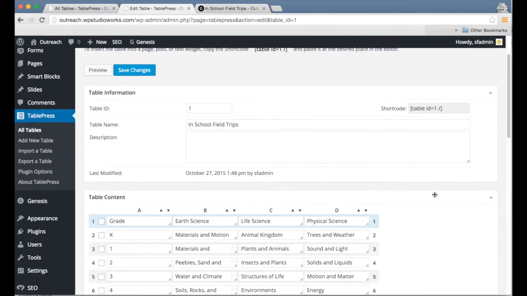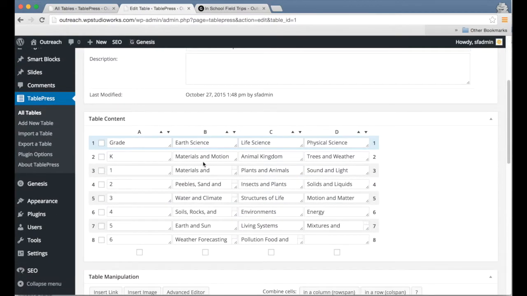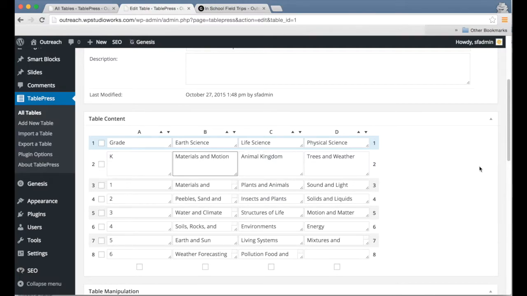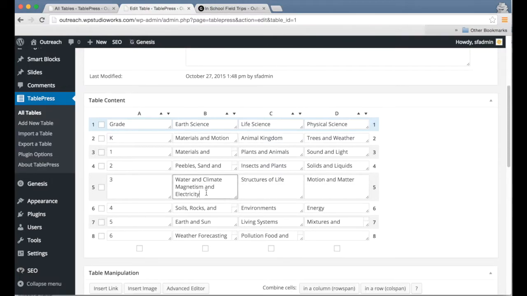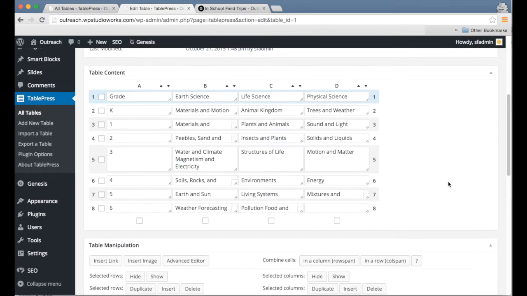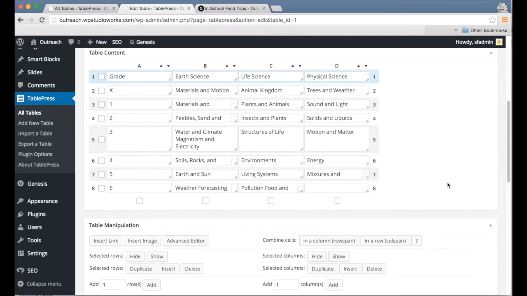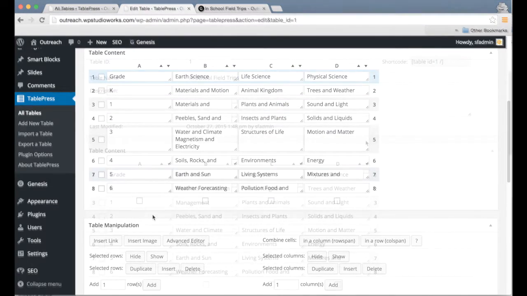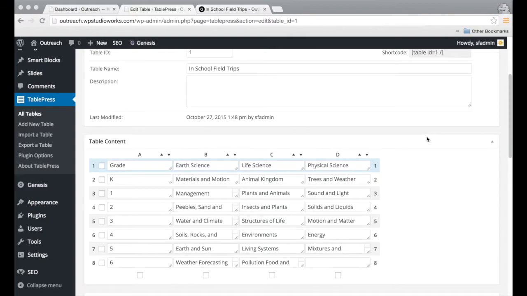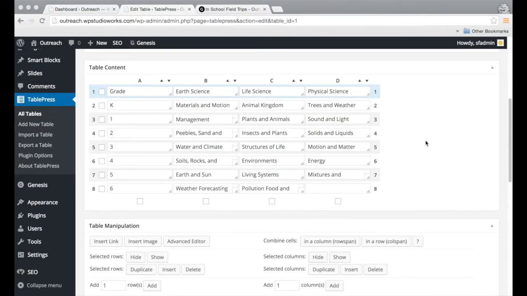All right, so this is our table. And you can see down here how each of the table cells is set up, and there's text in there, but there's not really an obvious way to add a link, kind of like with the visual editor or anything like that. So this can be a little bit confusing, so I just wanted to go over that and show you how it works. Now, I have found that the easiest way to add a link in a Tablepress table cell item is to use the advanced editor.